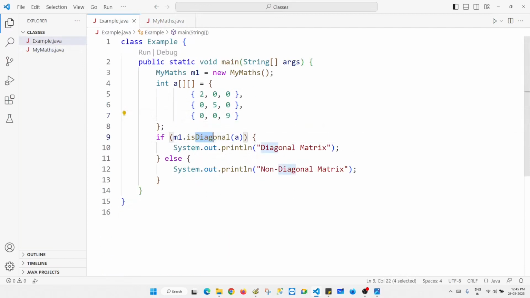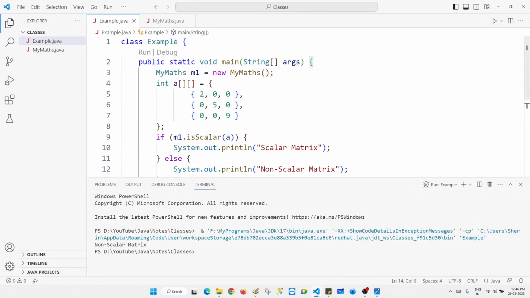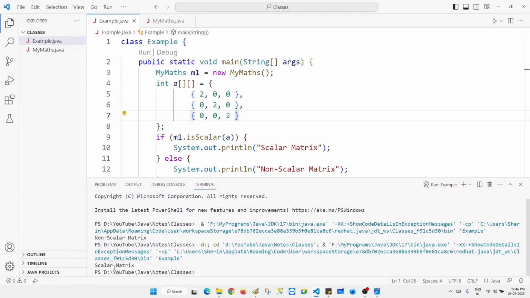Now we will change is diagonal to scalar, so we are checking scalar or not. Run the program. Here of course it's a diagonal matrix, but it's non-scalar because all these elements should be the same non-zero value. It can be negative also, no problem. Now see, this is a scalar matrix.